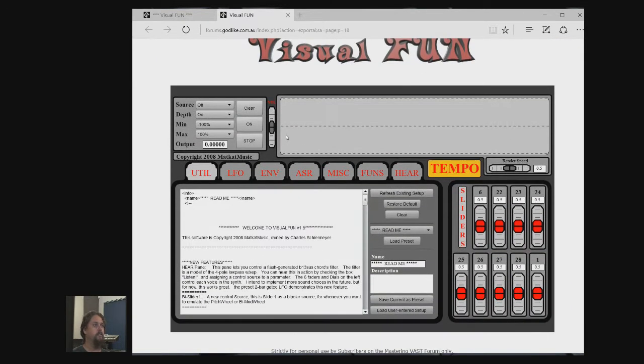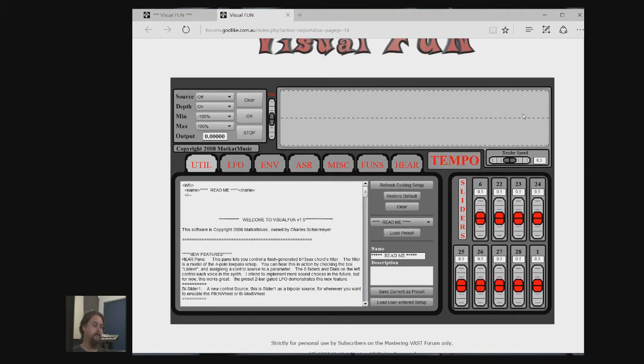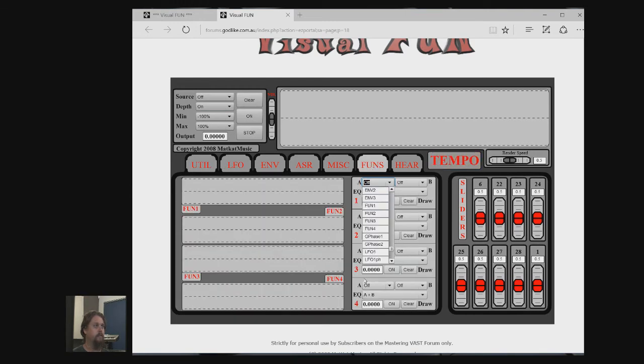For those that don't know what this utility is, essentially it emulates all the functions that are available on the K2600 and the PC3 and the Forte. So we're going to go into the functions. We're going to set A to LFO1 and B to LFO2. So we're going to use LFOs on this one. We're going to try and do something a little bit different with the LFOs to what we normally do. We're going to set this to A+2B on 3, and we're going to set the source up here to fun number 1. There we go, fun number 1.